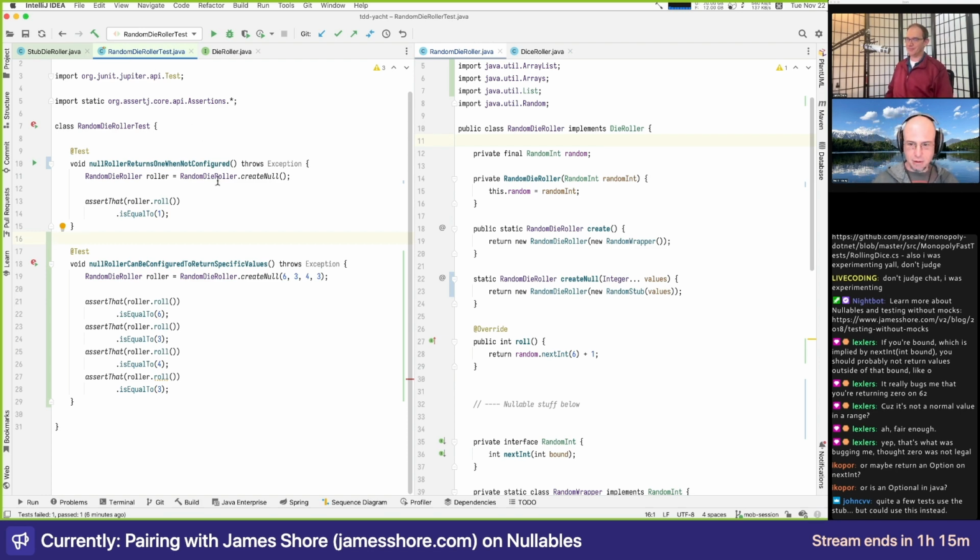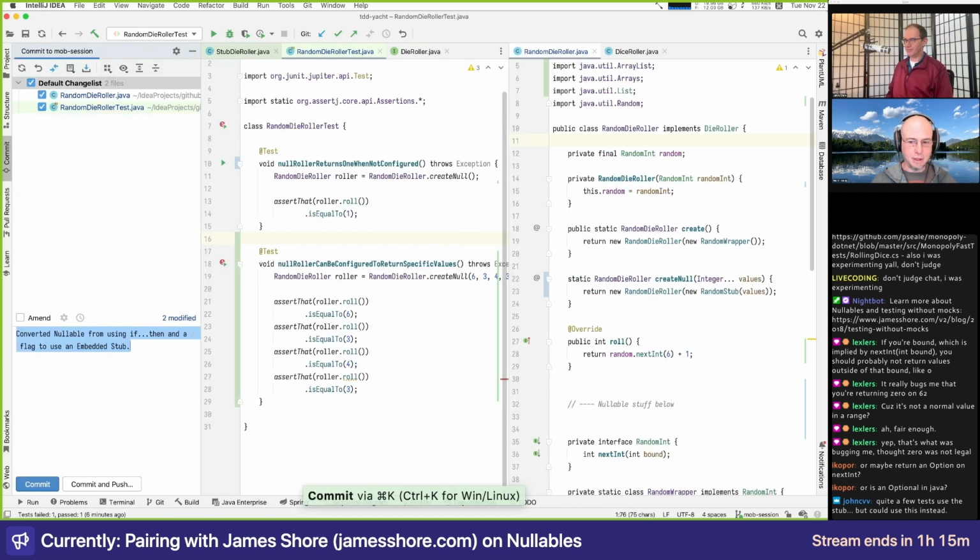So let's do commit if we feel happy with this. Yeah, I'm happy with this. So what did we do? It's not the embedded stub, that's an implementation detail. We made the null die roller configurable.